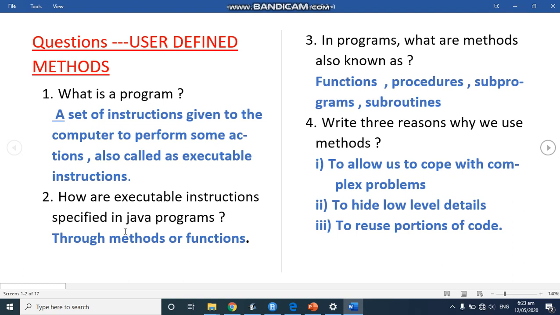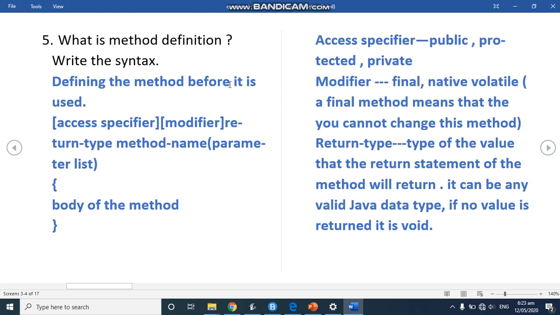Our executable instructions specified in Java programs. In programs, what are methods also known as? Right, three reasons why we use methods. Then the definition of method, write the syntax.